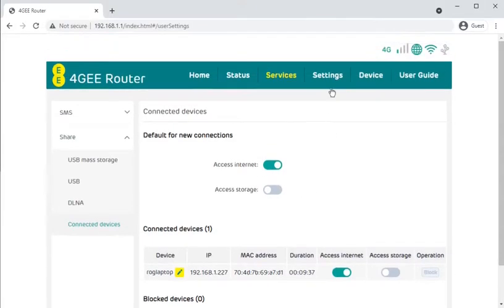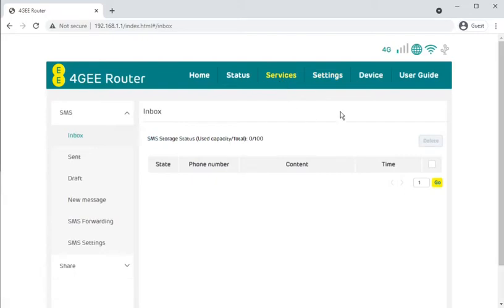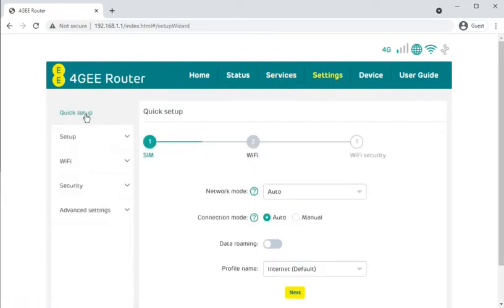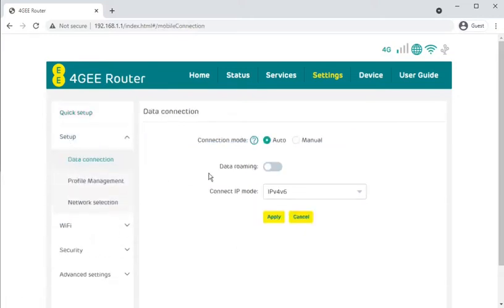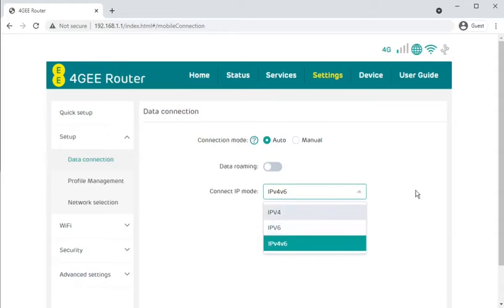Moving away from the Services tab and going into Settings, it comes up with a quick setup wizard, which I'm not going to go through. Under Setup, Data Connection, you can turn on roaming as to whether this router will make a data connection if it's not on its home network, so if you're abroad. And you can enable or disable IPv6 if the network supported it, which most networks in the UK do not. I think 3 does support it, but only if you're using Apple devices.